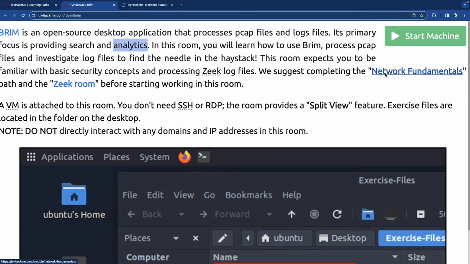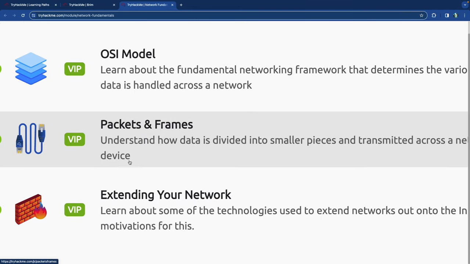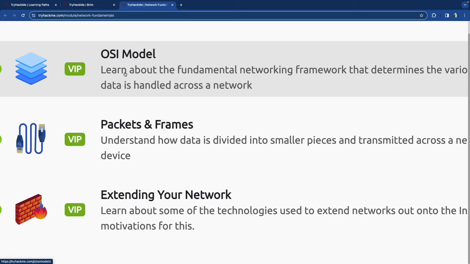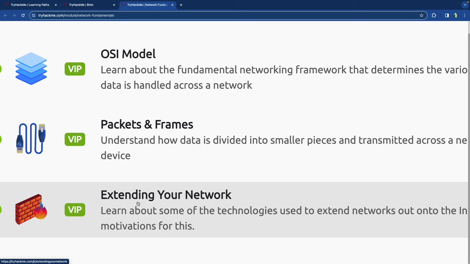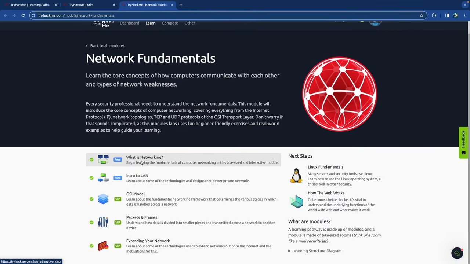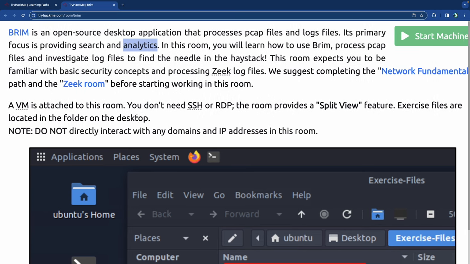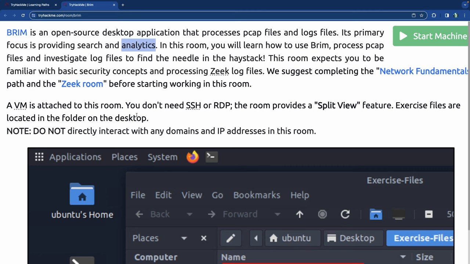So if you go there, it might even be a free room. There's a couple of free rooms, and then there's a couple of VIP rooms, so the OSI model, but then you can always find videos on the OSI model and what packets and frames are and extending the network and firewalls and stuff like that. So this is just, again, the basics, and it's always good to do. I think I might just do it anyways, just to have the video up for everybody to have access to later. And then we can refer back to it in future videos because they keep talking about that network fundamentals room for pretty much everything that we do.